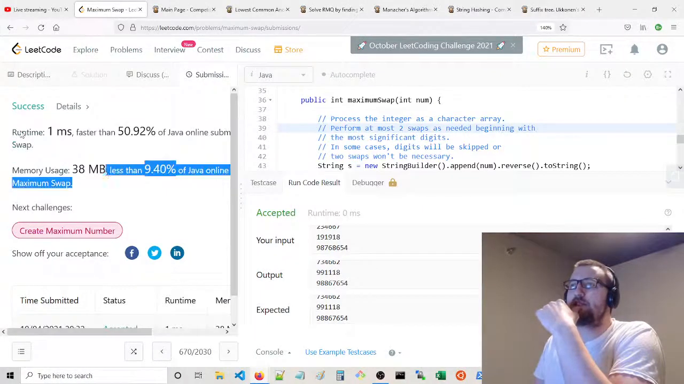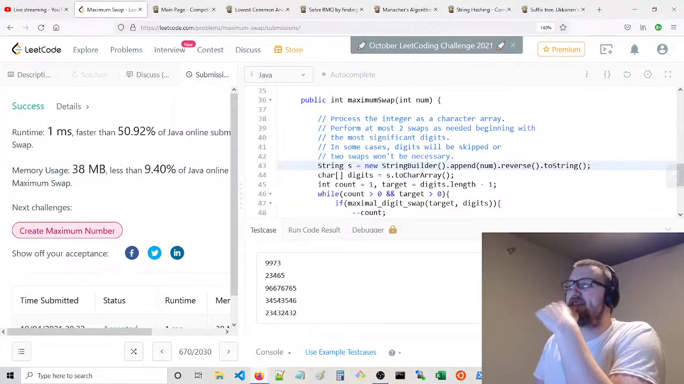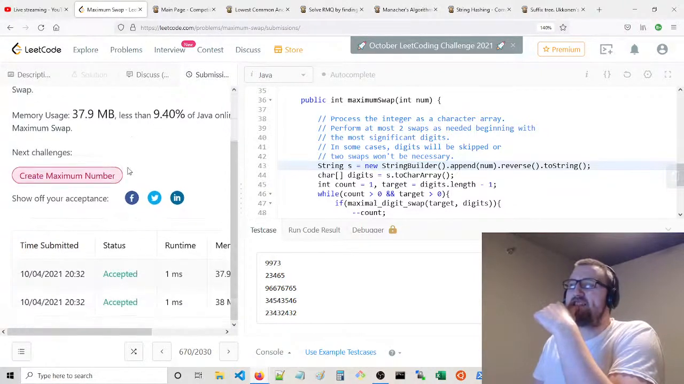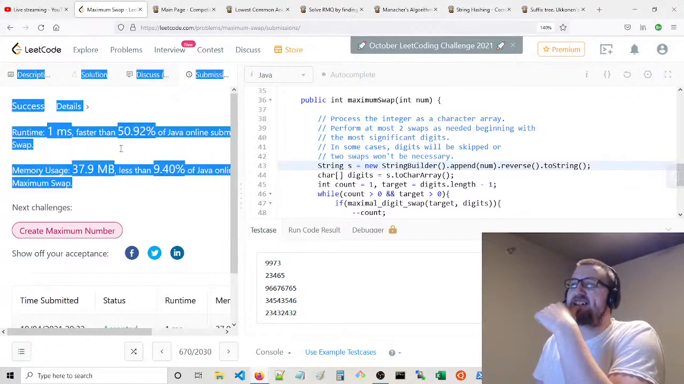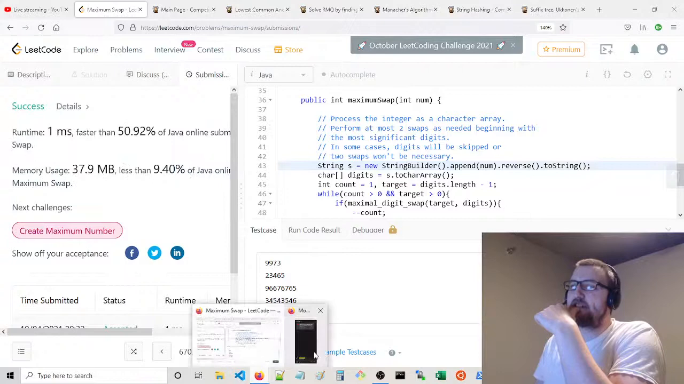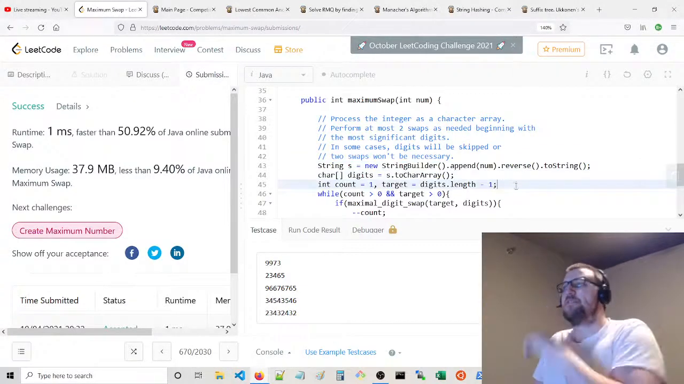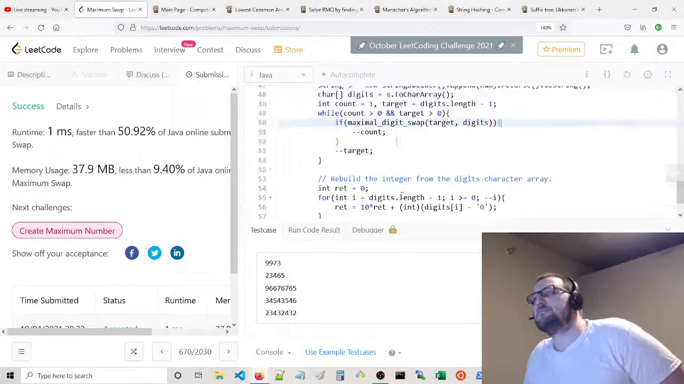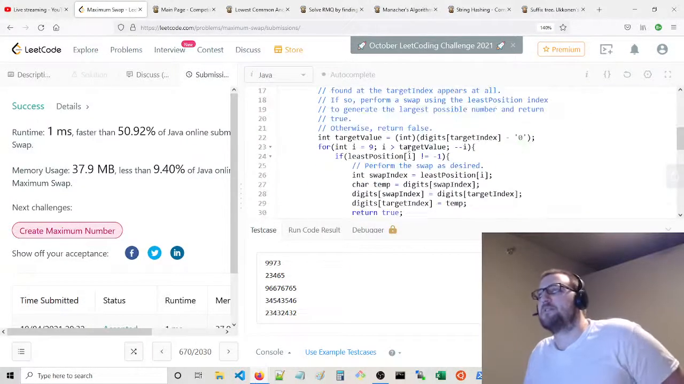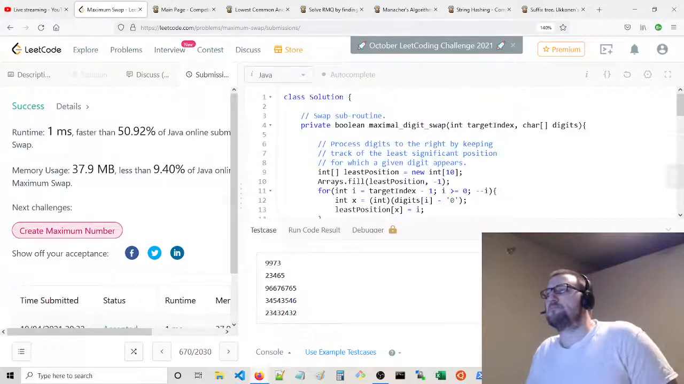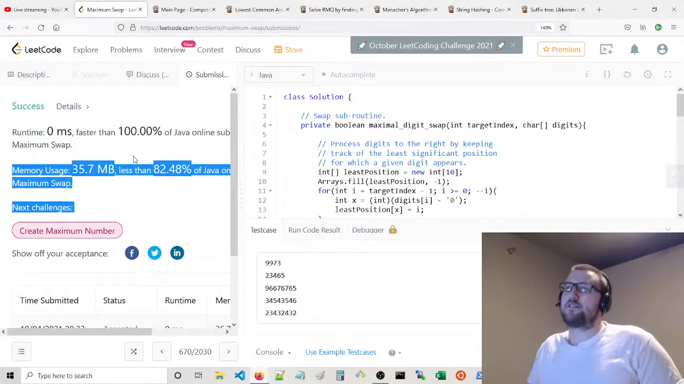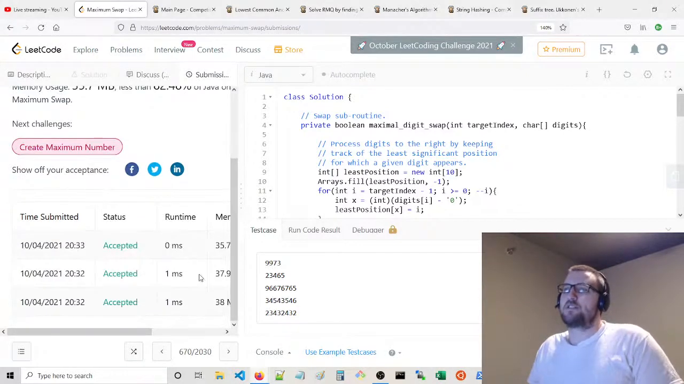Wow. 1 millisecond. Really? Half of them are 1 millisecond. No! Come on. Okay. Oh no. Well, you really only need to do this once then. Don't need a while loop. Let's try again. See if we can get 0 milliseconds. Hey, there we go. Alright, and then a little bit less memory. It's kind of just random.